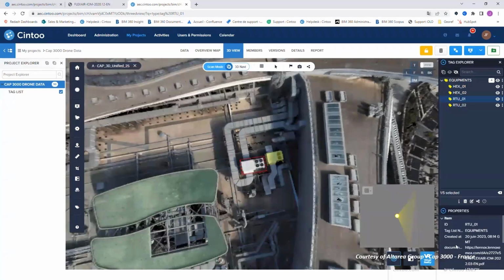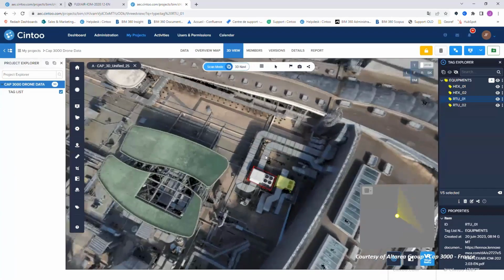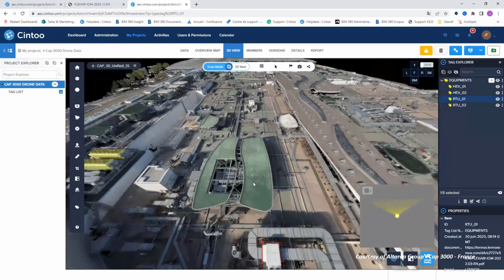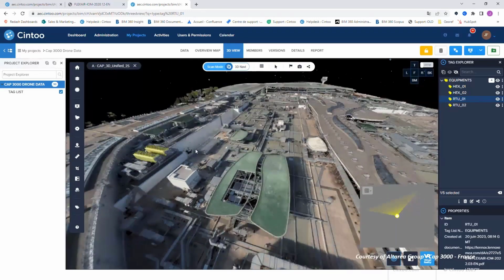So this asset tagging and display module will be available in the next weeks, and you can also embed this Cintoo view as an iframe into your digital twin. So this is just a quick overview of what you can do, and we'll have some news in the coming weeks to show you.